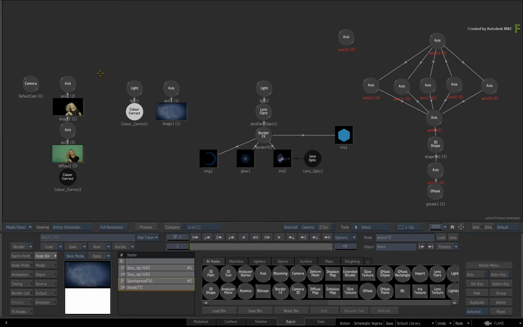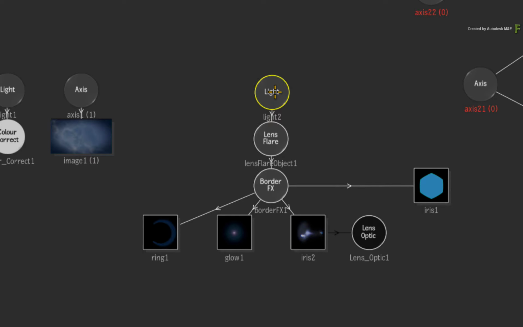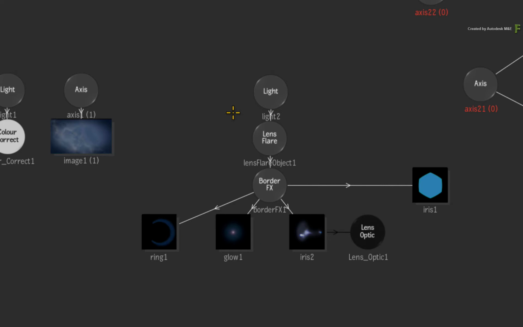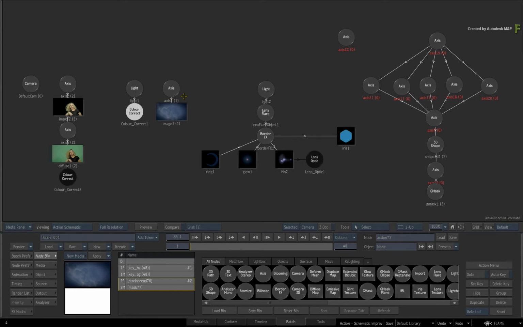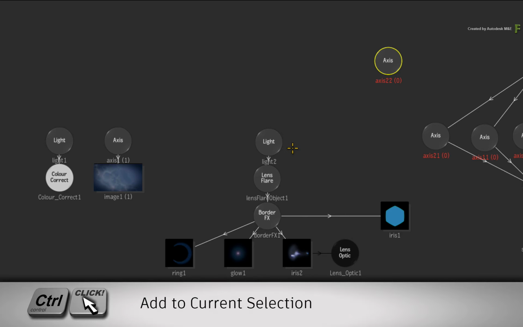So starting with multi-selections, in the previous versions, you could only perform a node multi-selection if they were all connected to the same branch. In this version, you can also select nodes anywhere in the Action Schematic as a multi-selection. So you would click a node to select it. To add to the selection, you can do it in multiple ways. The first way is to hold Ctrl and click on various nodes.